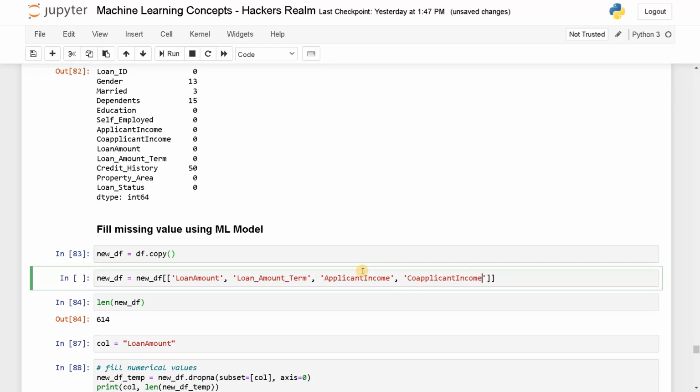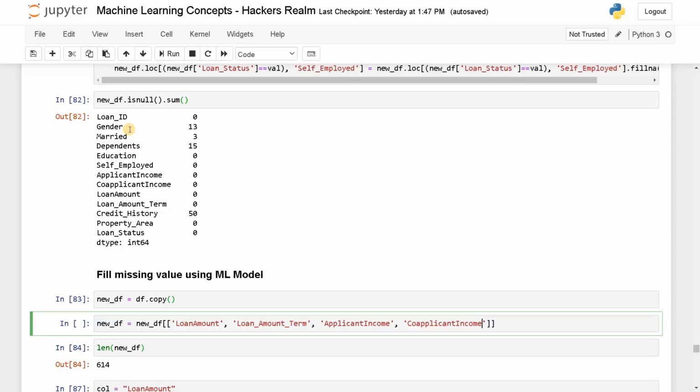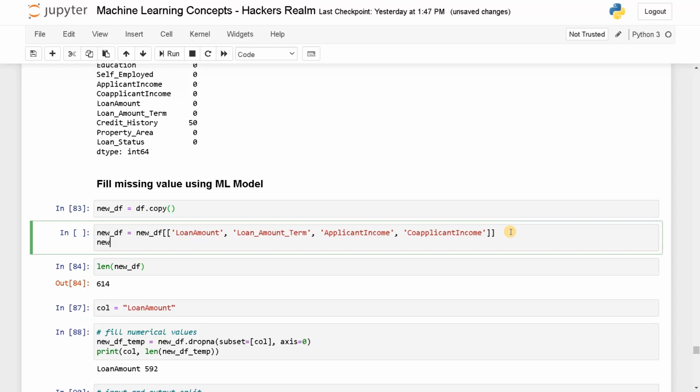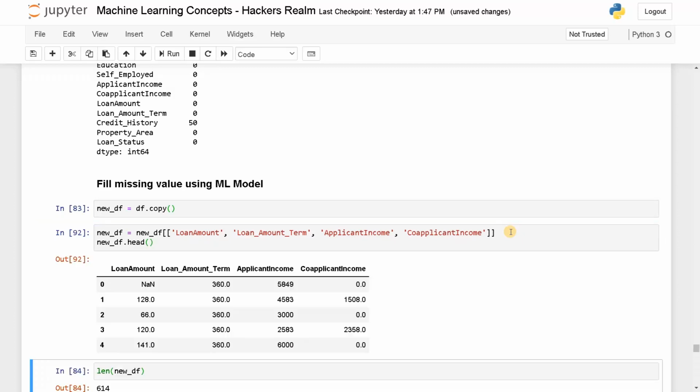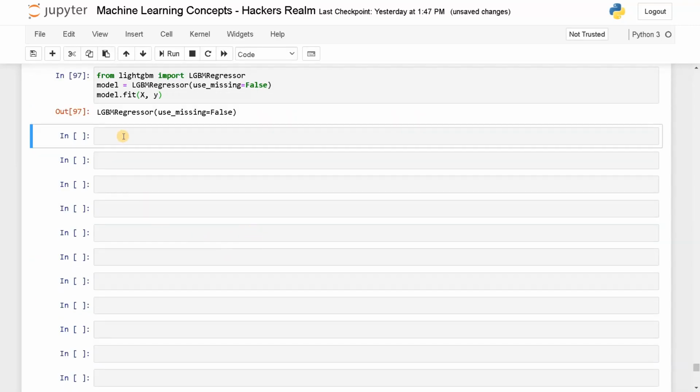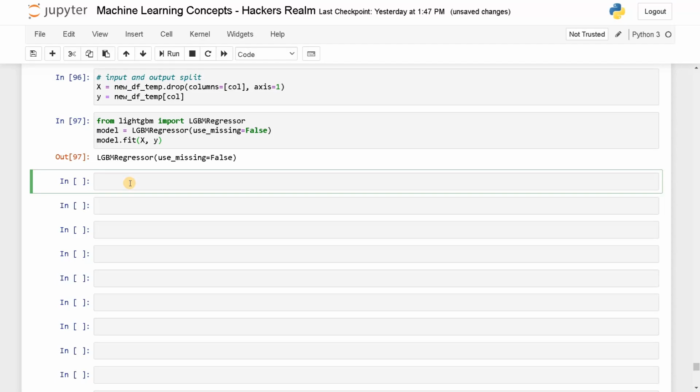Even if you have some missing values in the input attributes, that doesn't matter, because LightGBM is able to handle missing values in the inputs. And what other thing you can do? I think this will be enough. I'm just gonna predict the loan amount based on these three other terms. So the final data frame will look like this. Just run this right away. Now it has trained the model. Now let's do the prediction.